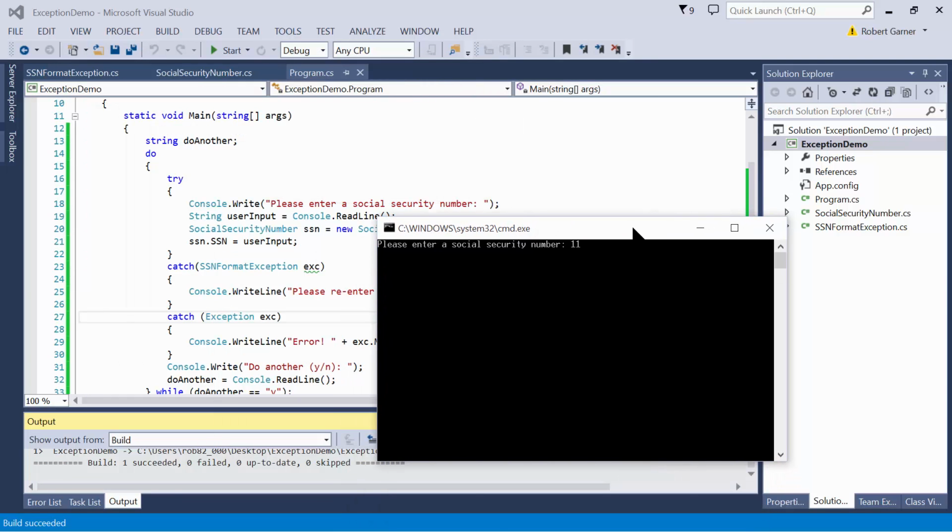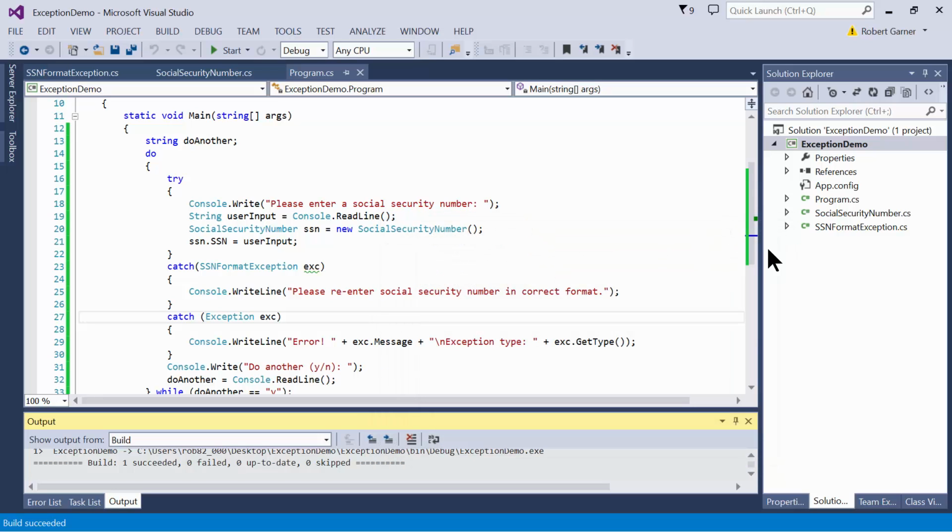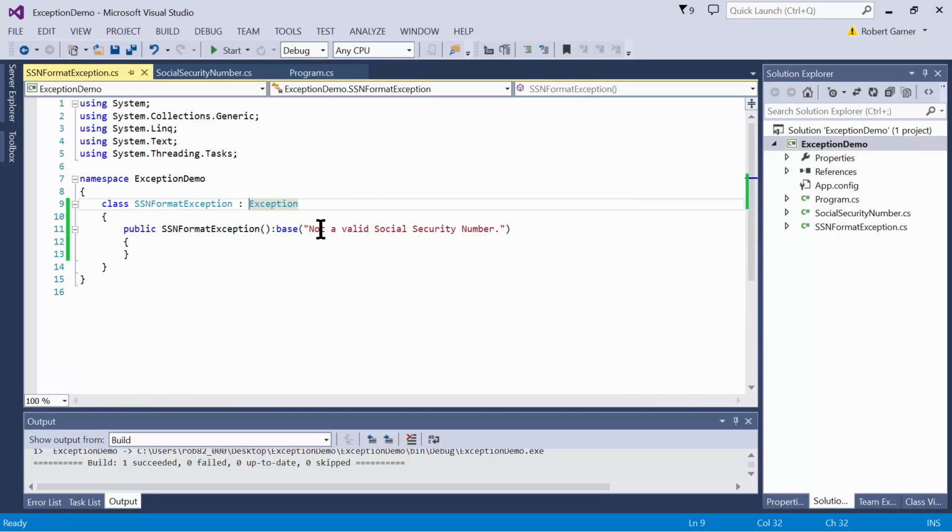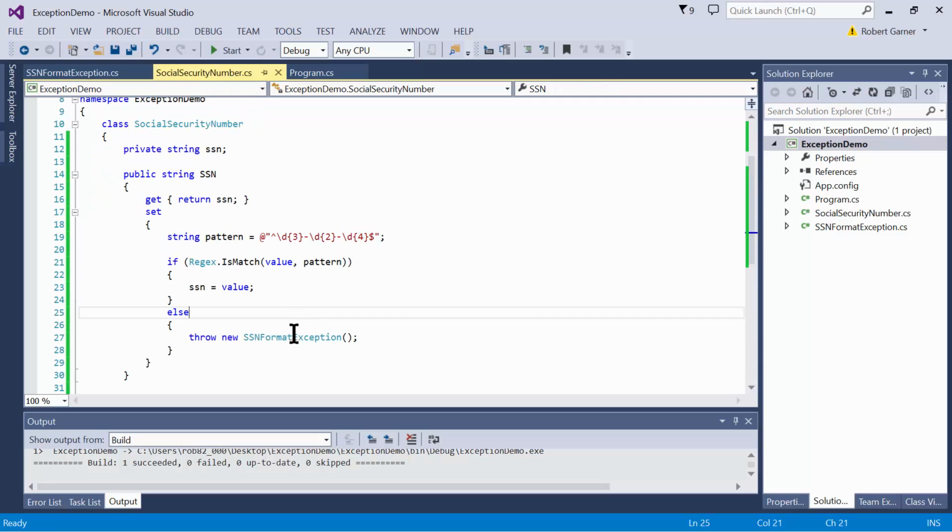So let's say they made a very simple mistake and omitted a number. They can look at this, oh, I didn't put it in the right format, try again, and then it works. So that's why we want to have the capability to create our own custom exceptions and have them have their own specific messages and throw them from the classes we create.